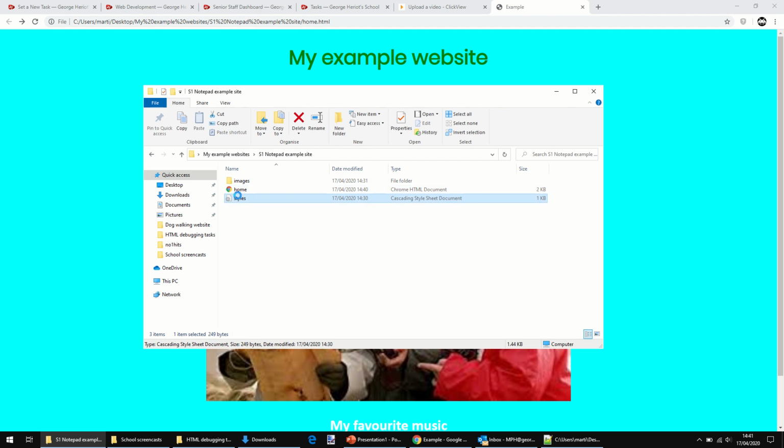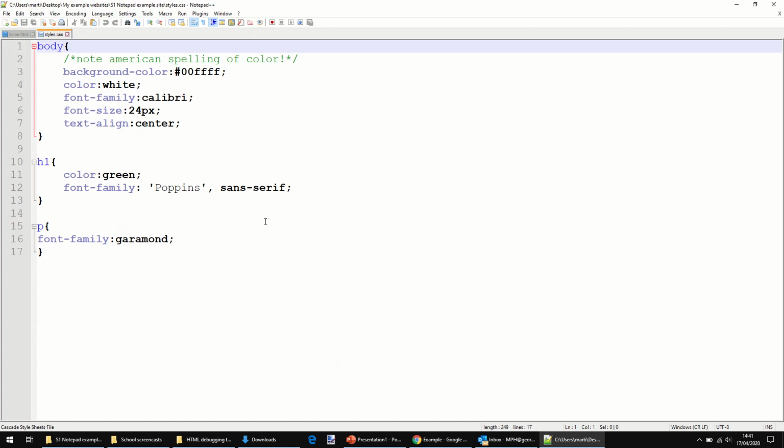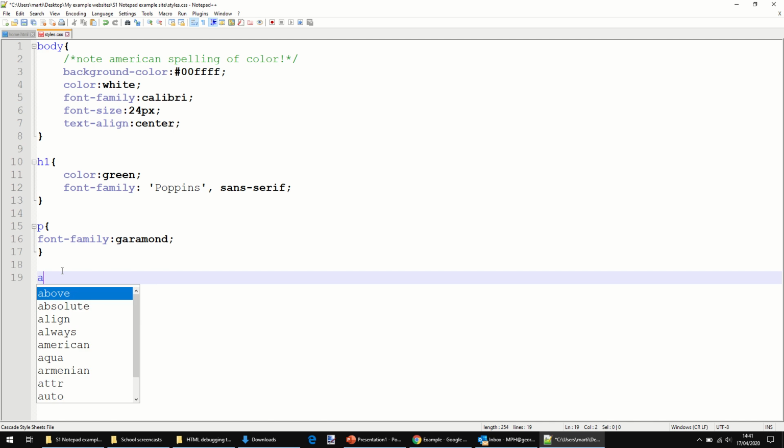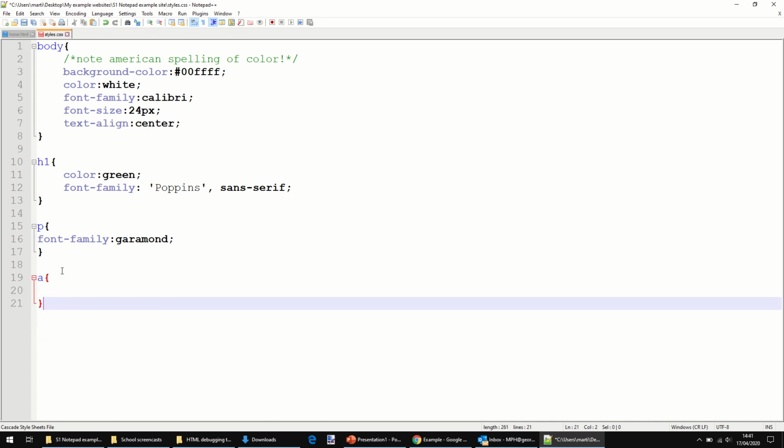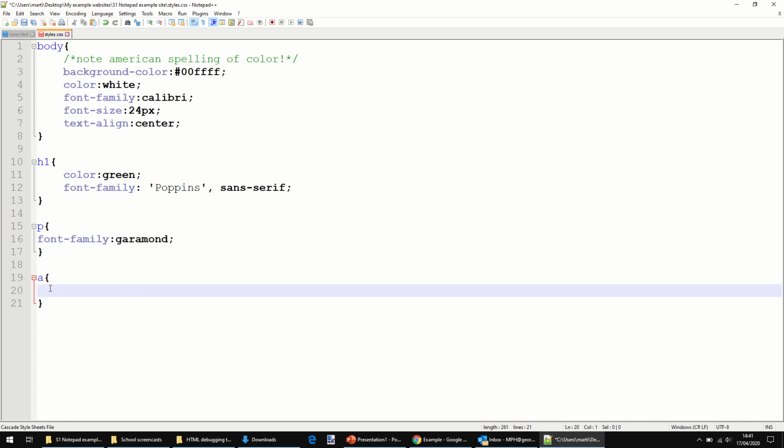Let's open up my CSS file. So same as I do with HTML, just edit with Notepad++. And we can just add in, same as we did with all the other things, with the body and the H1 and the P, same idea. We add in, we want to style A tags. So I put an A as the selector, put my curly brackets, and then I can style this however I want. Maybe I want it to be a different color.